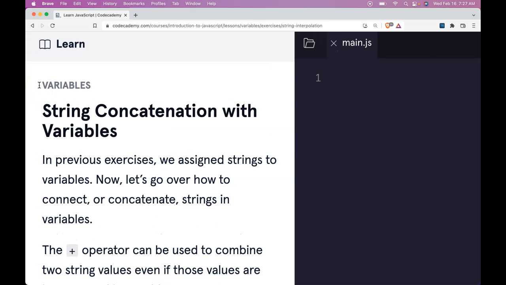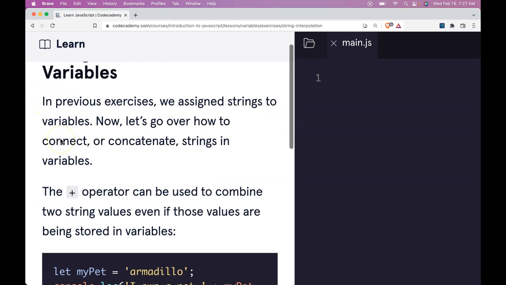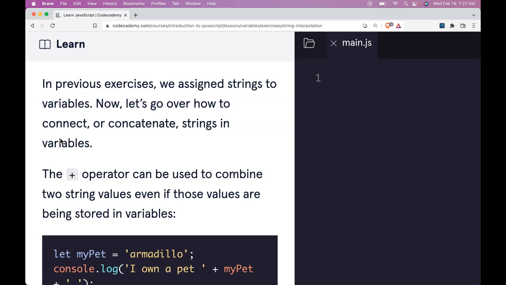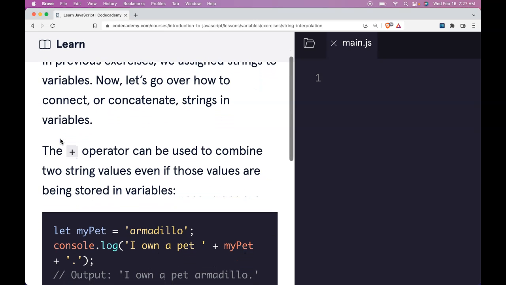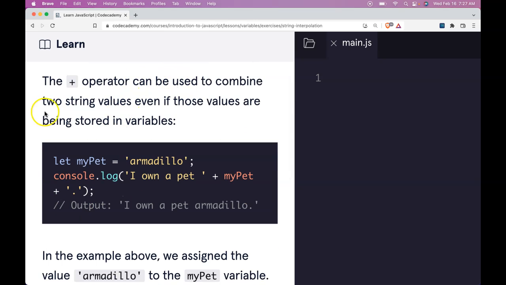We're in the variables section. This is string concatenation with variables. In previous exercises, we assigned strings to variables. Now let's go over how to connect or concatenate strings and variables. So the word concatenate just means to connect. The plus operator can be used to combine two string values even if those values are being stored in variables.